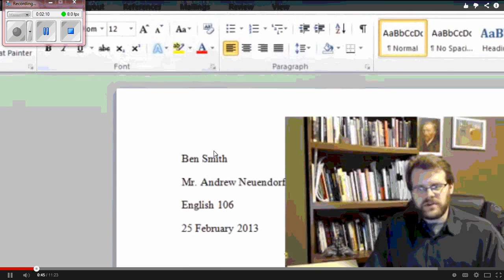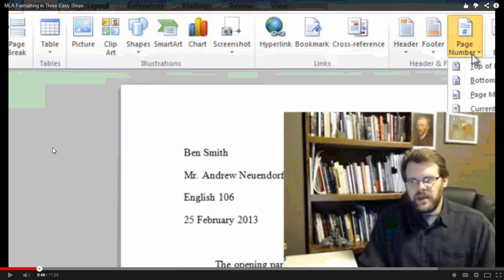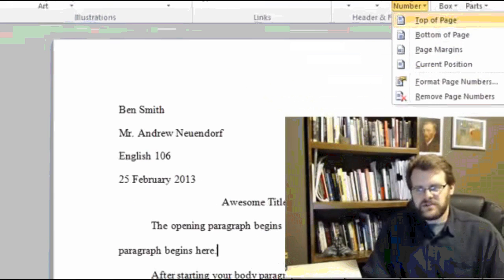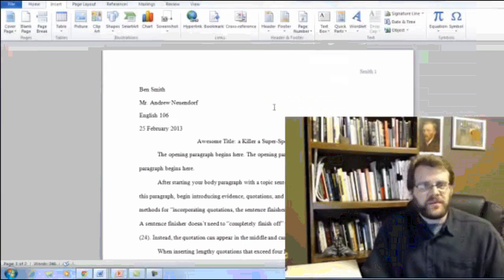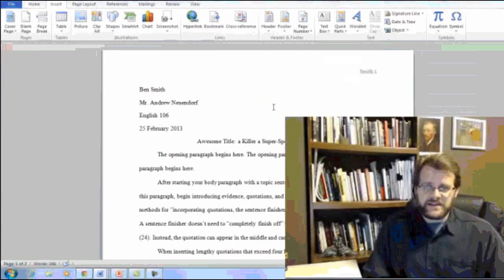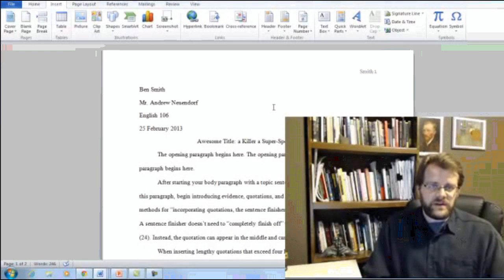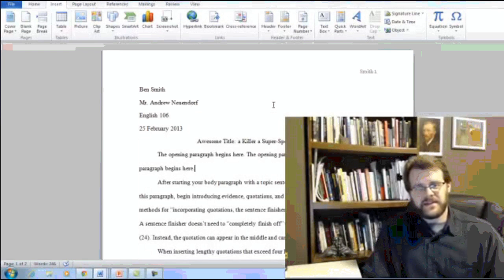By going to Insert in Microsoft Word and over to Page Number and insert the page number at the top of the page. Then once you've inserted the number, you can double-click on that number to access the window for the page number and type in your last name.